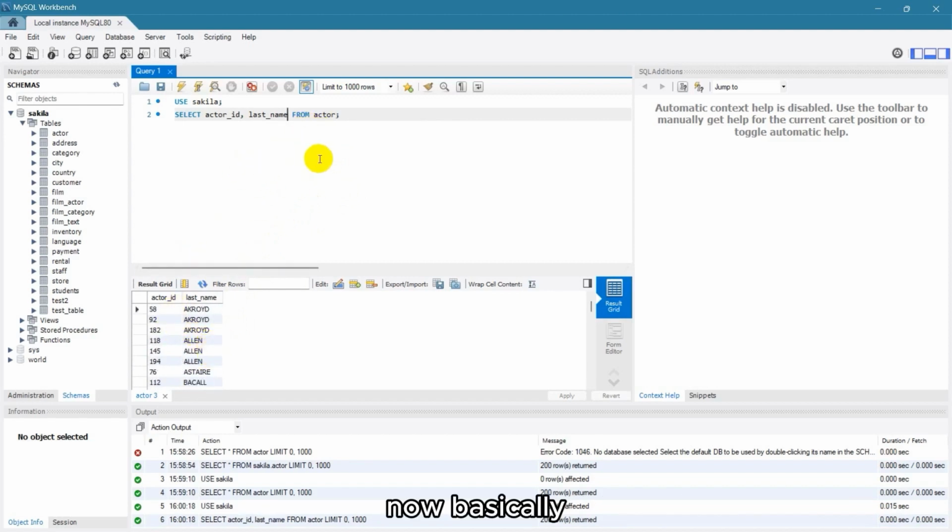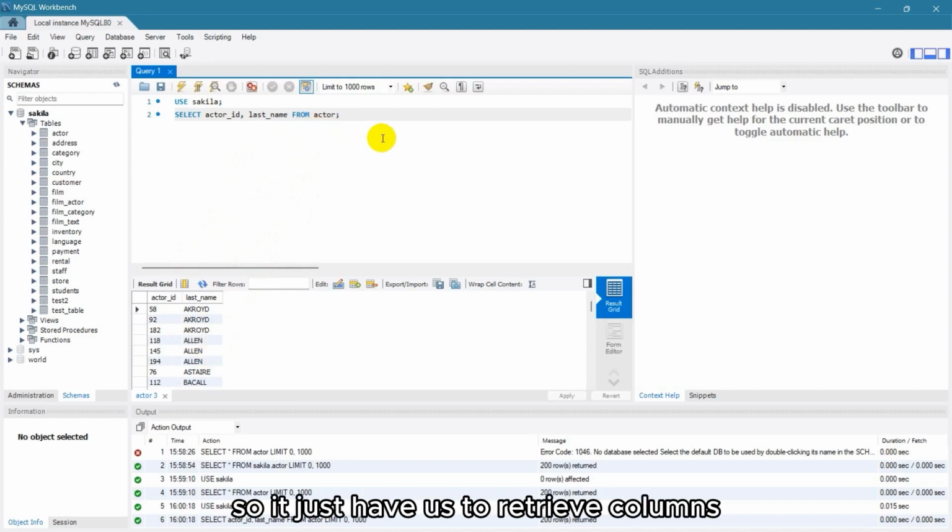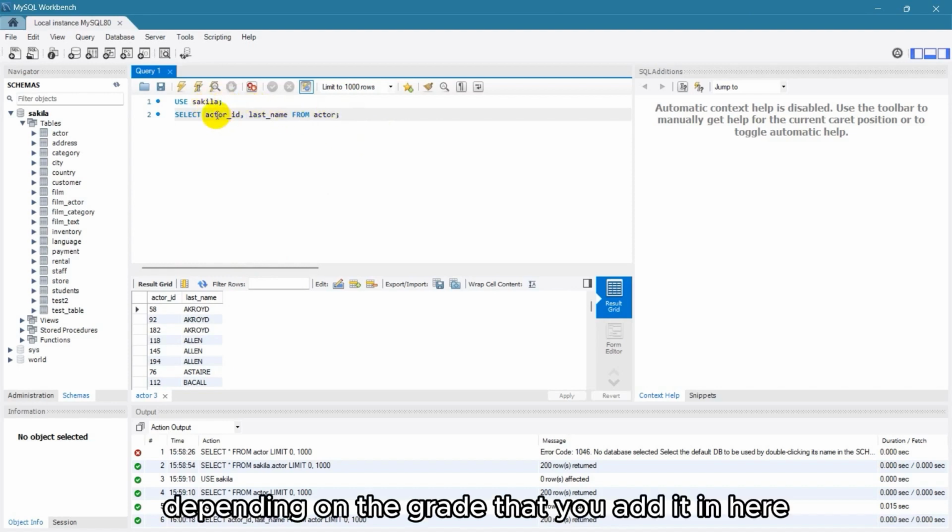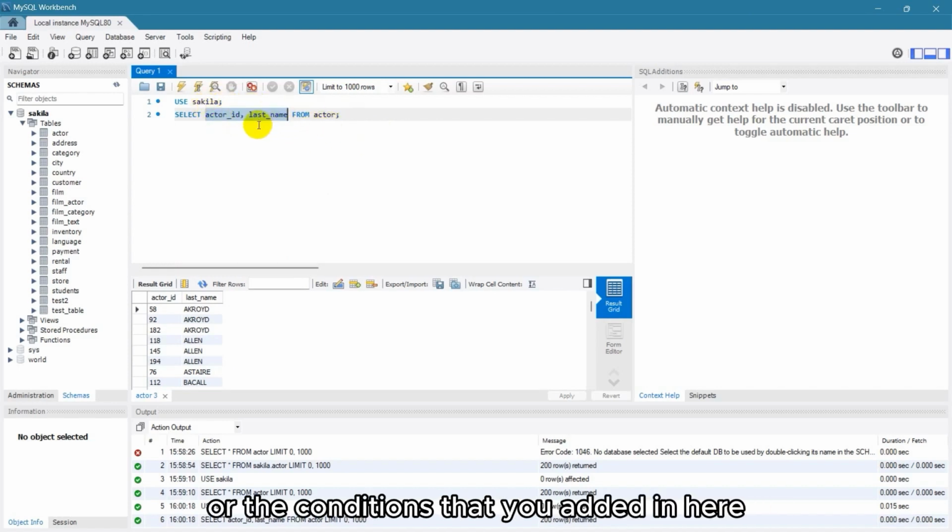Basically, that's how select works. It helps us retrieve specific columns or all columns, depending on the query or the conditions that you added in here.